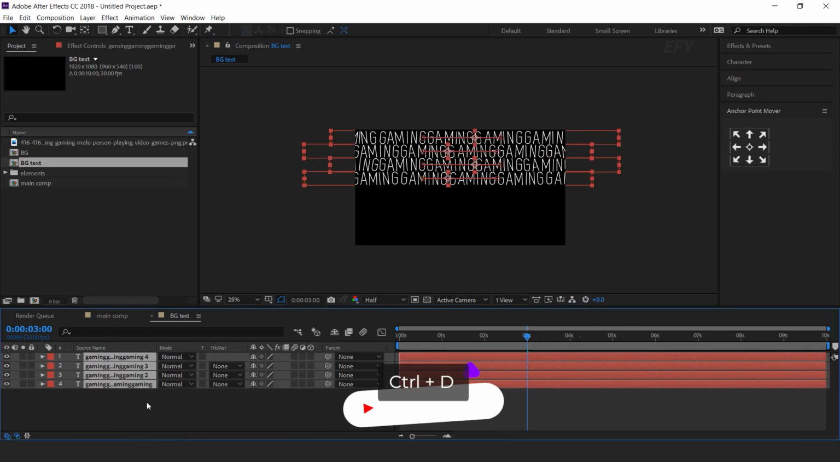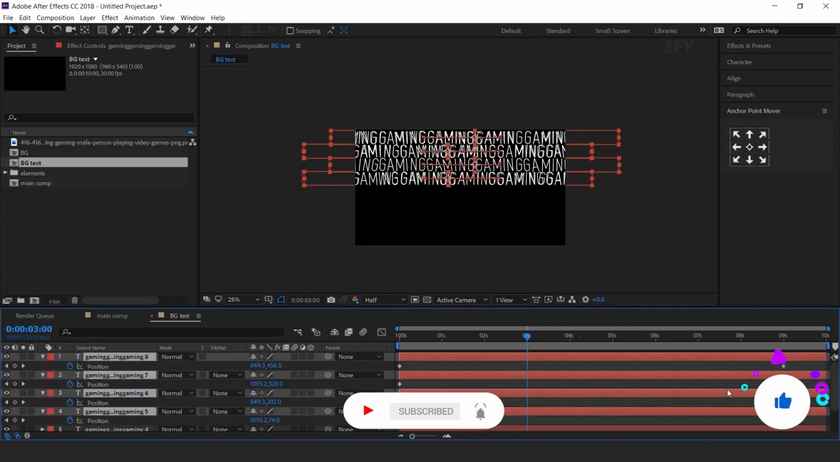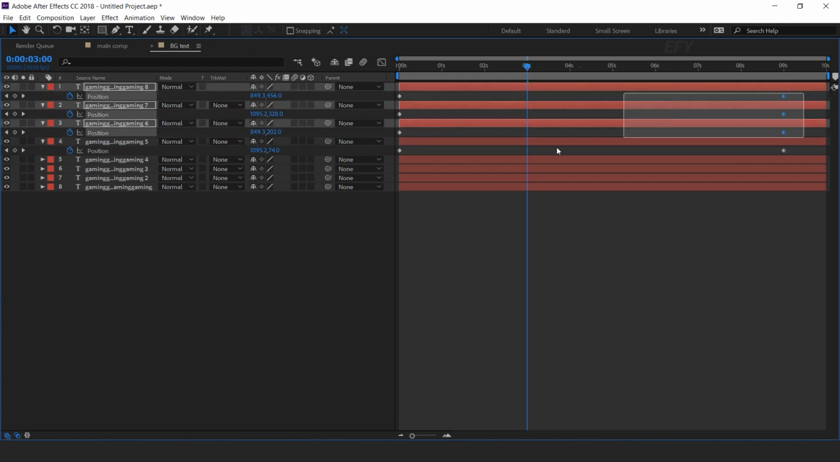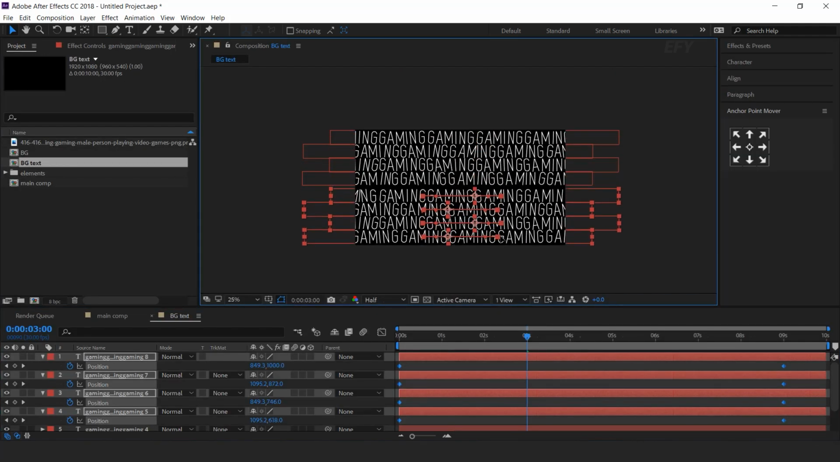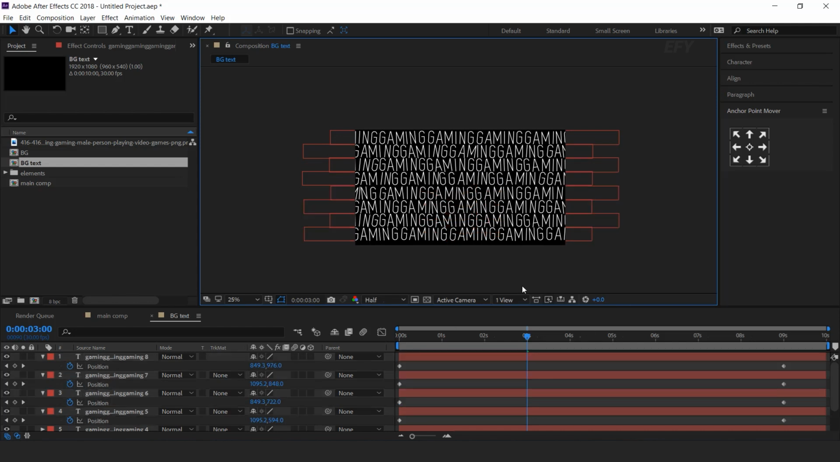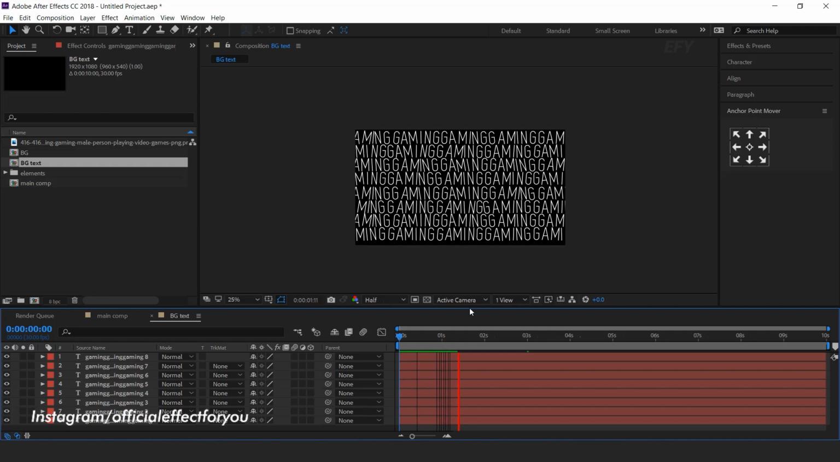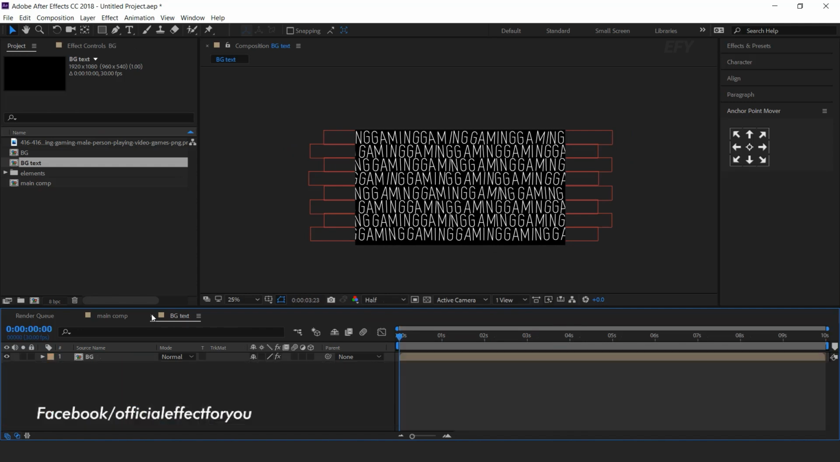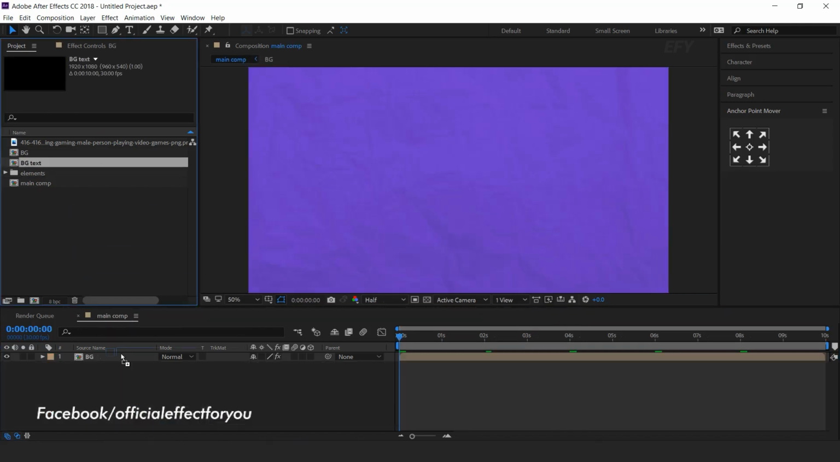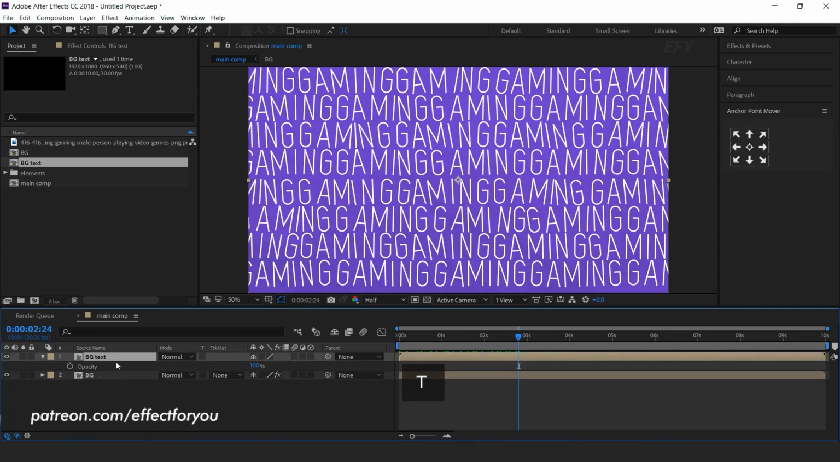Again duplicate all layers and move them together. Then select all keyframes, and move the text. Perfect, it looks good to me. Go to main comp and drag BG text comp into the timeline, and change the opacity to 5%.